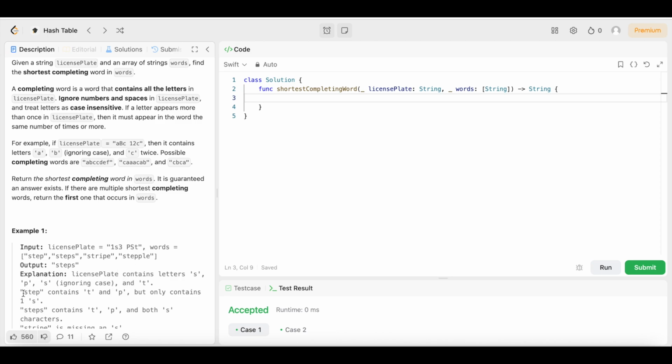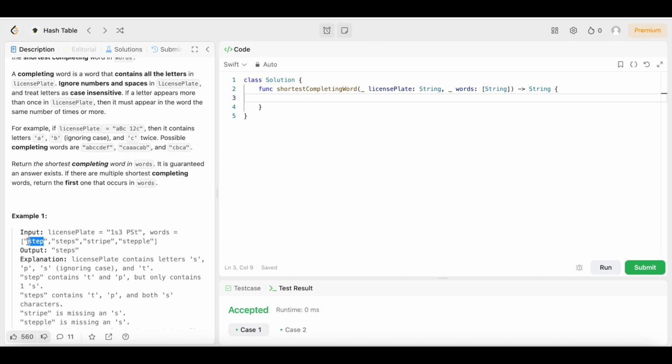Then it says step contains T and P, but only contains one S. So step is not the output, because there's only one S. We need two S's: there's the S right here and the S right here. We can take step out, because it says if a letter appears more than once in license plate, then it must appear in the word the same amount of times or more. So it can appear more, but not less. It has to be greater than or equal to. S appears twice in license plate, so it has to appear twice in the output. That's why the output is steps.